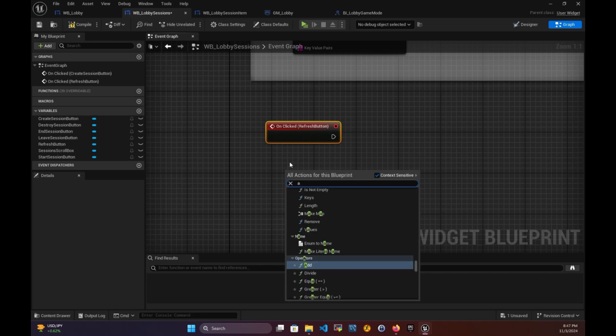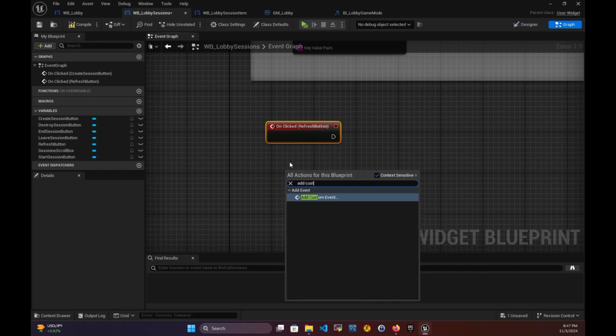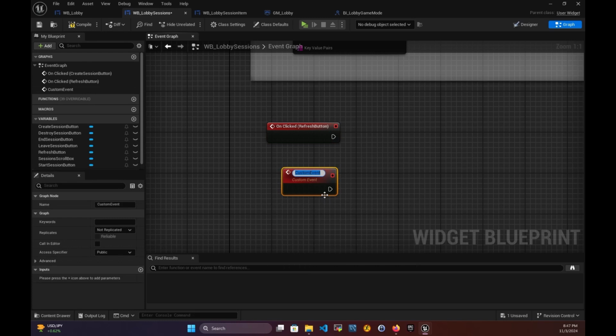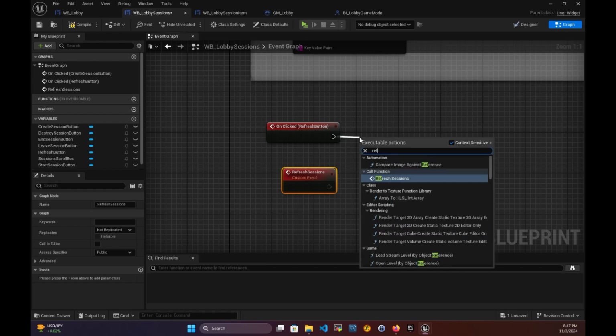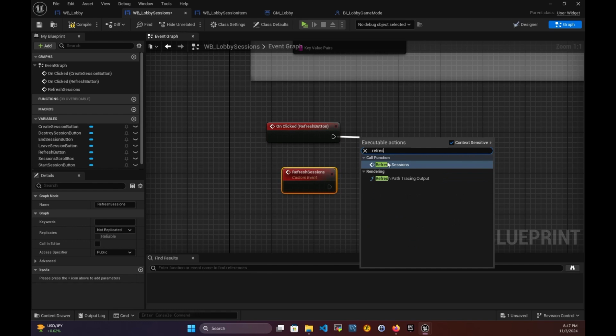We want the search process to run on the client only. We will create an event that searches for sessions when it is called. There is no need to specify that it must run on the owning client because our UI is already created on the client via the player controller.